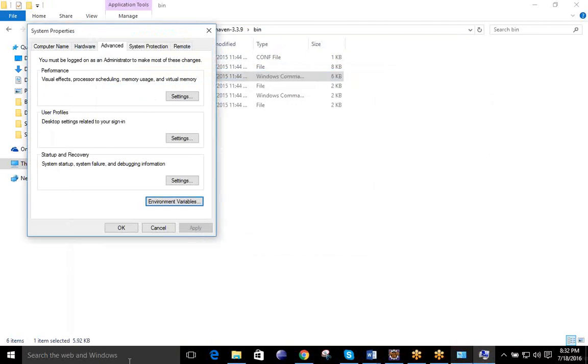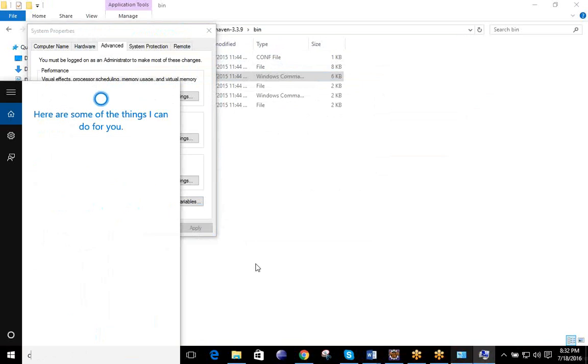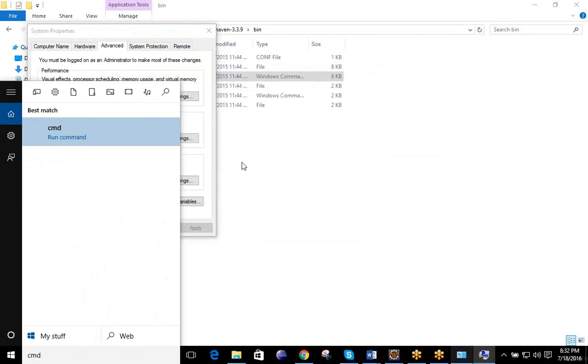Now you need to check whether Maven is installed in your system or not. How can you check? You can simply open a command terminal and execute a command. What could be the command for checking whether Maven is present or not? Just wait.